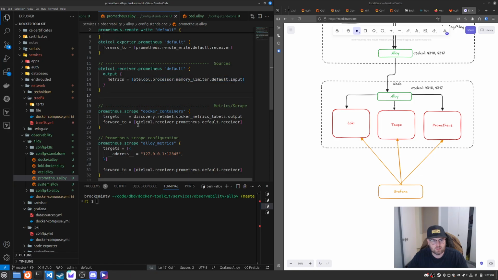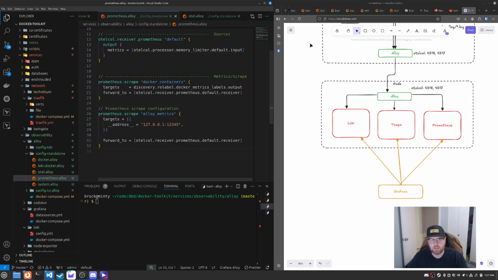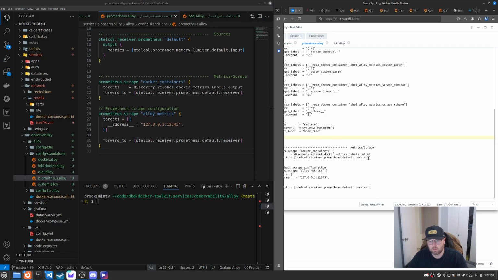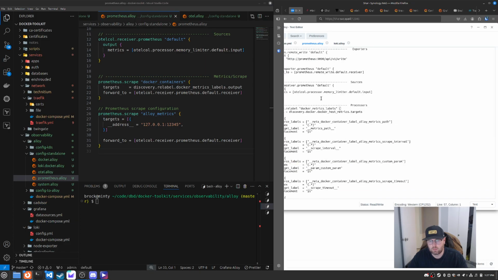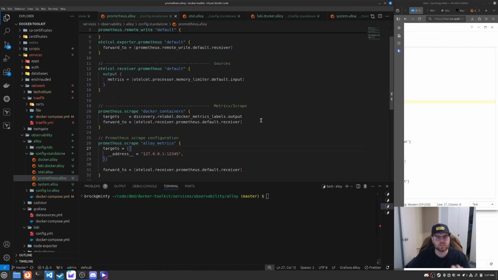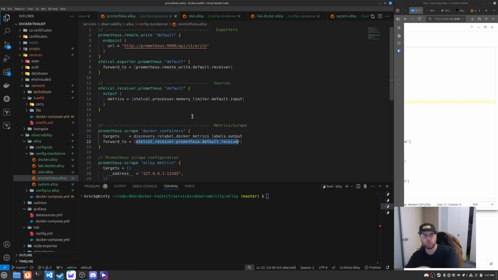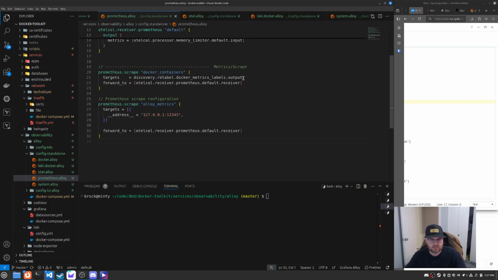Actually, I think what I need to do is swap this around. I think I have a different value. Oh, not a big deal. So actually, we want to do it this way. This is going to put a memory limiter on it. It is going to put it in open telemetry format, but then it's going to batch it, process it through, and then send it back into this exporter and forward it. So it's doing a little conversion, but I just left it because it's doing the memory limiting and the batching. And then this labels output, these targets, it's going to grab these labels.